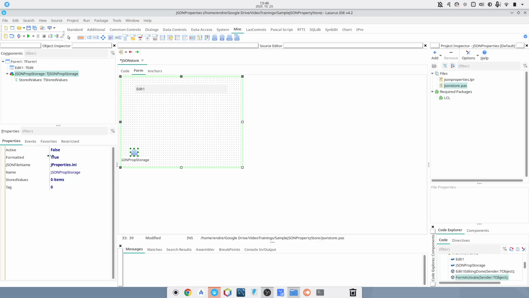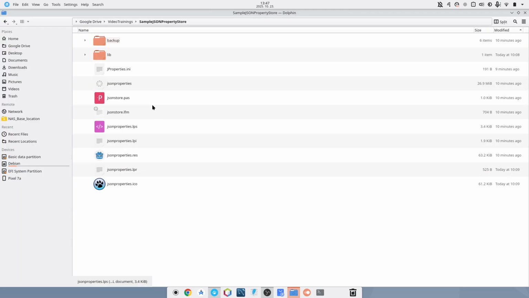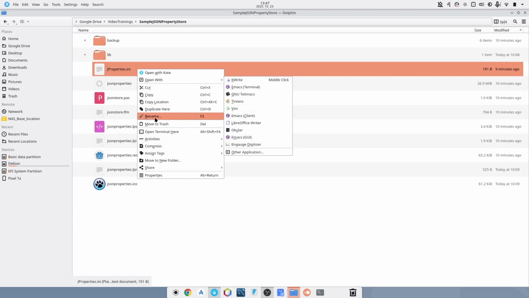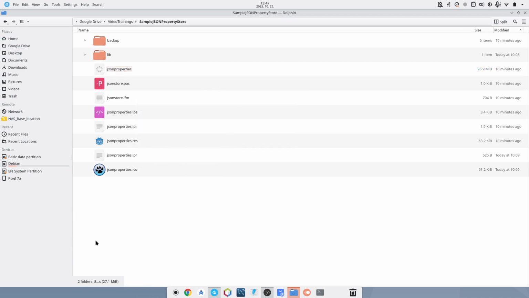I selected, of course, that I didn't start it with an active state. Actually, if it is activated right from the beginning, then the previously saved properties are loaded into the application. So basically, when you start up, it's immediately showing how the application was last time used. So let's first delete the ini file itself.